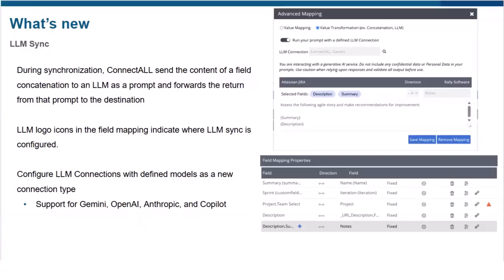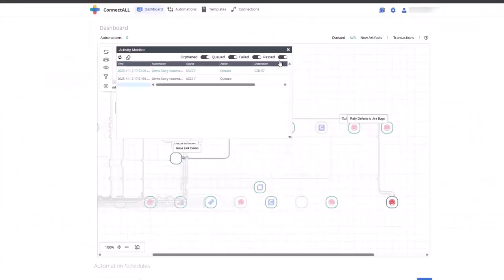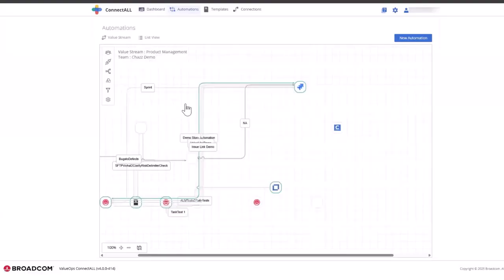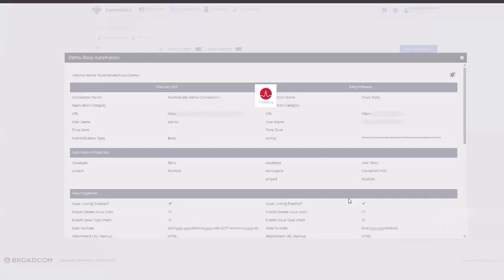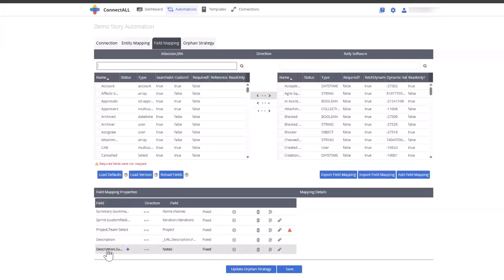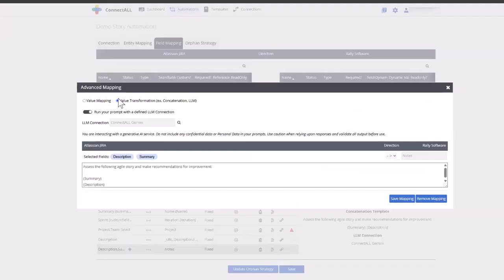So this is built on top of the concatenation, and I can show you what that looks like here. Going to our automation list, our automation that we've been working with. You can see here, this is a mapping with the LLM prompt configured. And just like concatenation, this is in the value transformation. You have the toggle here to run the prompt through an LLM, and a picker to pick your connections.